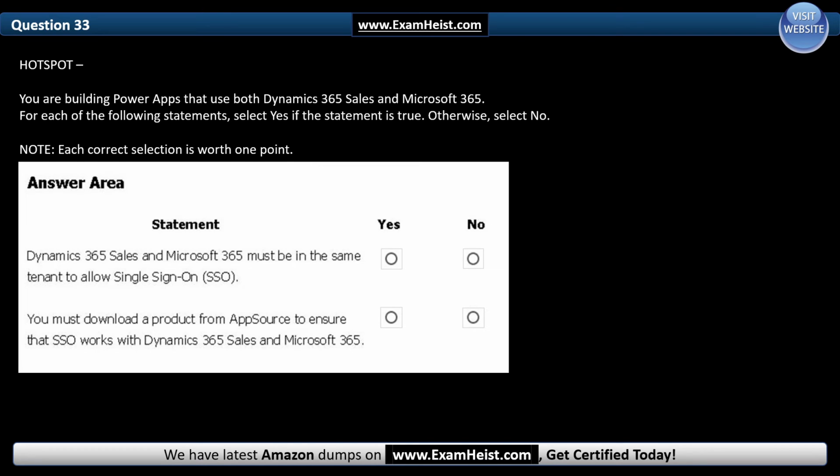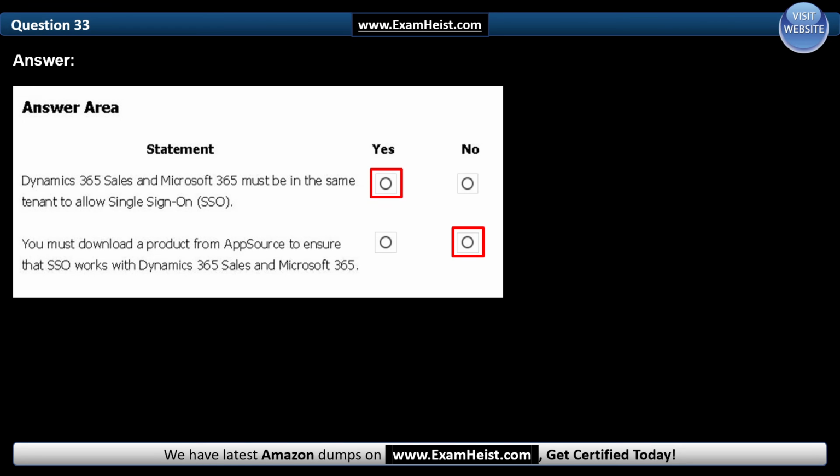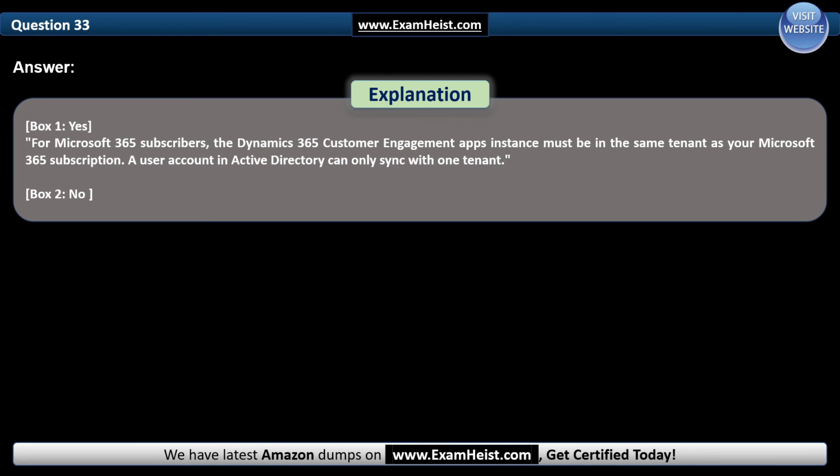To the next statement, you must download a product from App Source to ensure that SSO works with Dynamics 365 Sales and Microsoft 365. The correct option is no. About the options, box 1, for Microsoft 365 subscribers, the Dynamics 365 Customer Engagement Apps instance must be in the same tenant as your Microsoft 365 subscription. A user account in Active Directory can only sync with one tenant.